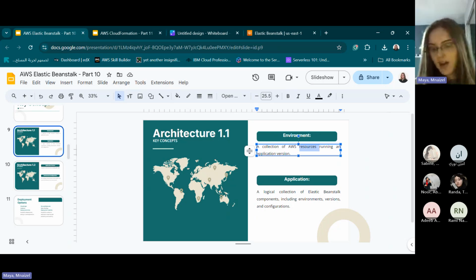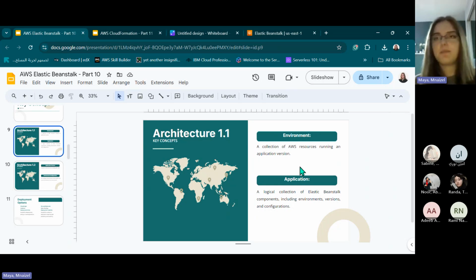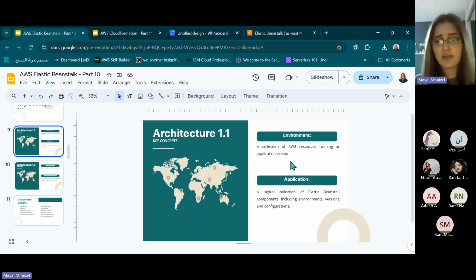An EC2 instance, for example, may have an operating system of Linux, and you may do that in Elastic Beanstalk. You're like, okay, I want my EC2 instances to be only Linux operating system. Okay, so an application is a logical collection of Elastic Beanstalk components, including environments, versions, and configurations.